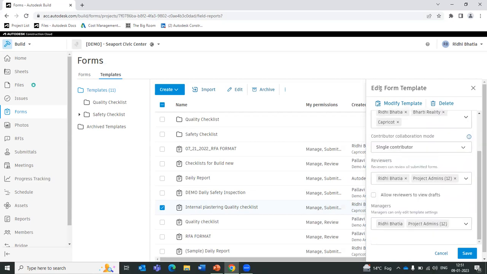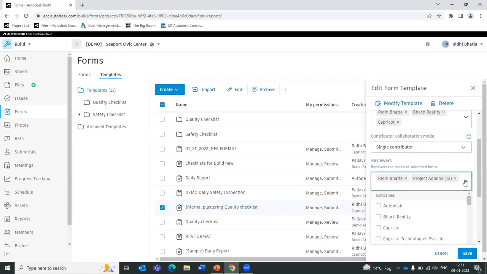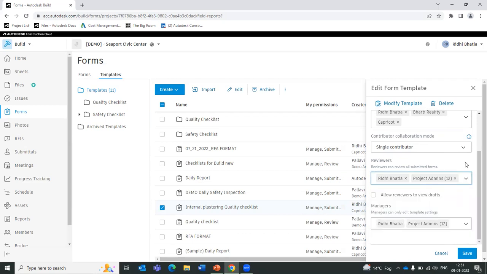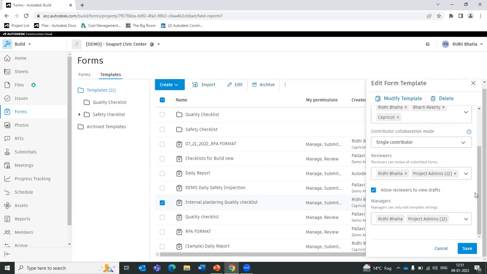After the contributors submit the form, it goes to the reviewers. Reviewers can choose to review and approve the forms or reject the forms. You can also choose to allow reviewers to view the draft mode of the forms. Let's say you are still filling the form throughout the day, and by the end you want to submit, and meanwhile you just keep it in draft mode. Reviewers can view that draft mode as well if you click on this option.